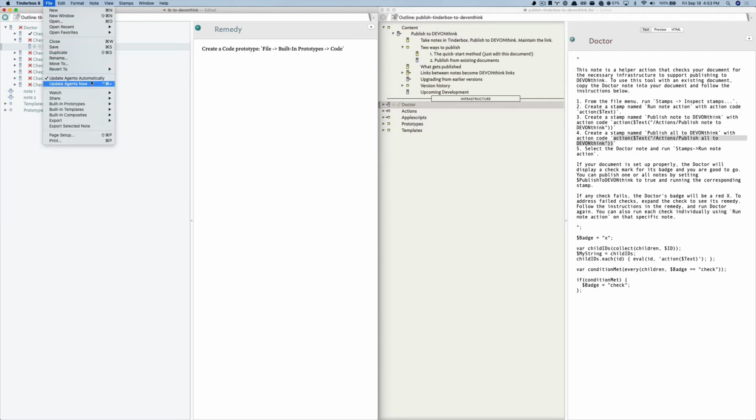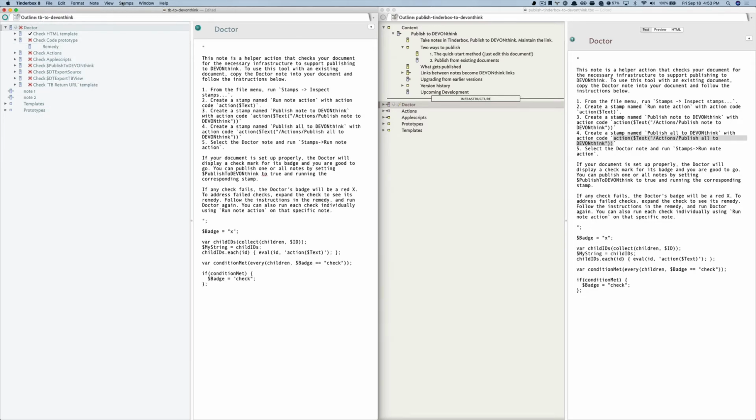So I need file, built-in prototypes, code, and I will run the doctor again. And I have Tinderbox configured to use Command R as a shortcut. So I may have used that the first time around, that habit, and now I will. So if you see these things change on the side magically, that's because I'm running the note action with the keyboard shortcut as opposed to using the menu each time.